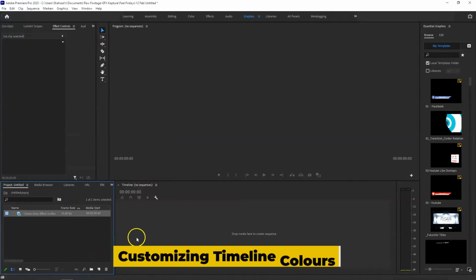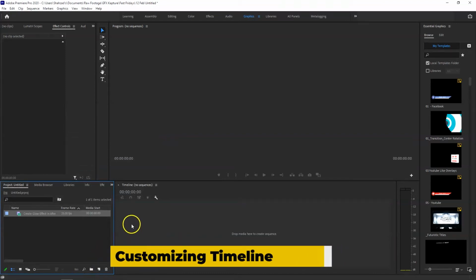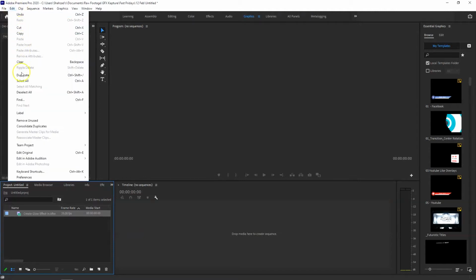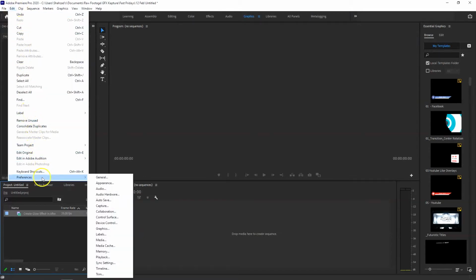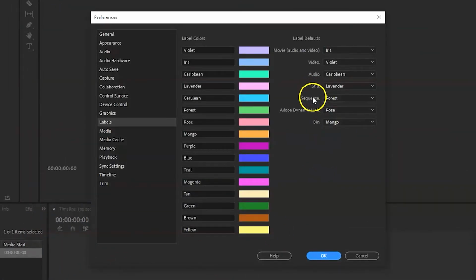It's Fast Friday, and today we're going to look at customizing timeline colors. So there are different ways of doing it. By default, you have a set of colors and presets available. What you do is go to Edit in Premiere Pro, go to Preferences, and you can click on Labels. Now here you see all the default and the preset colors.